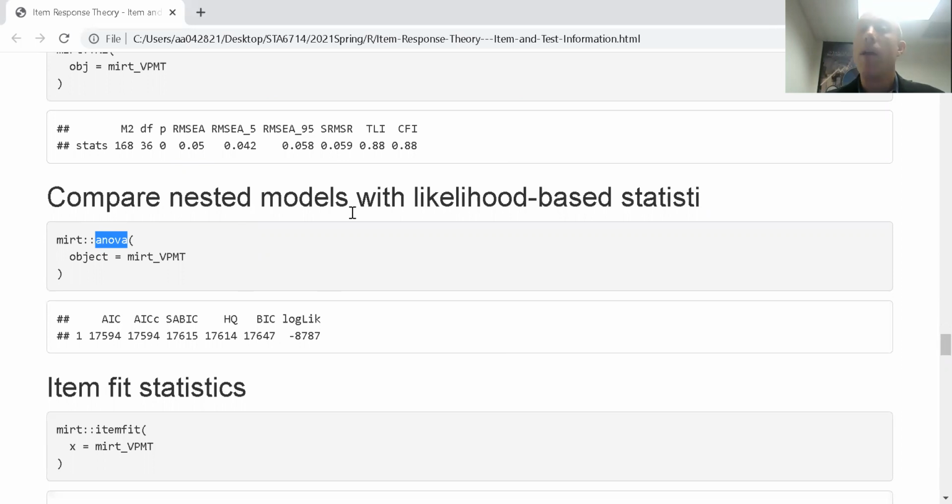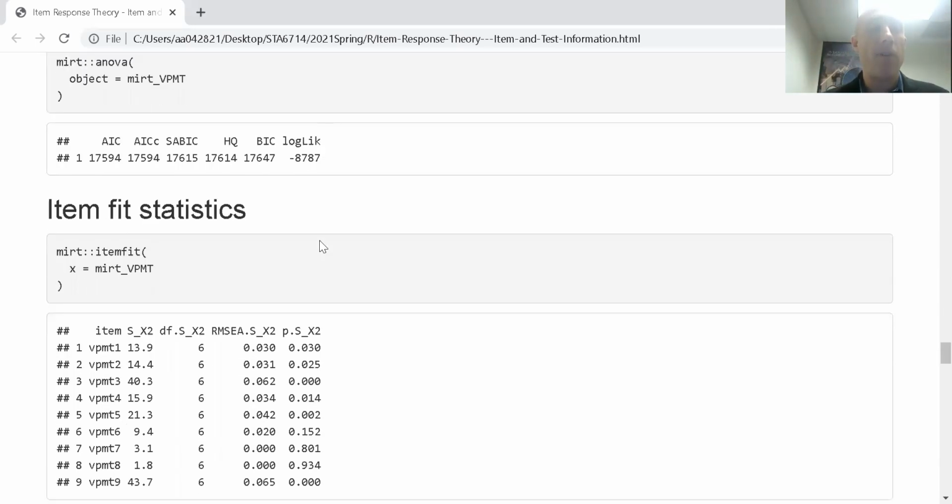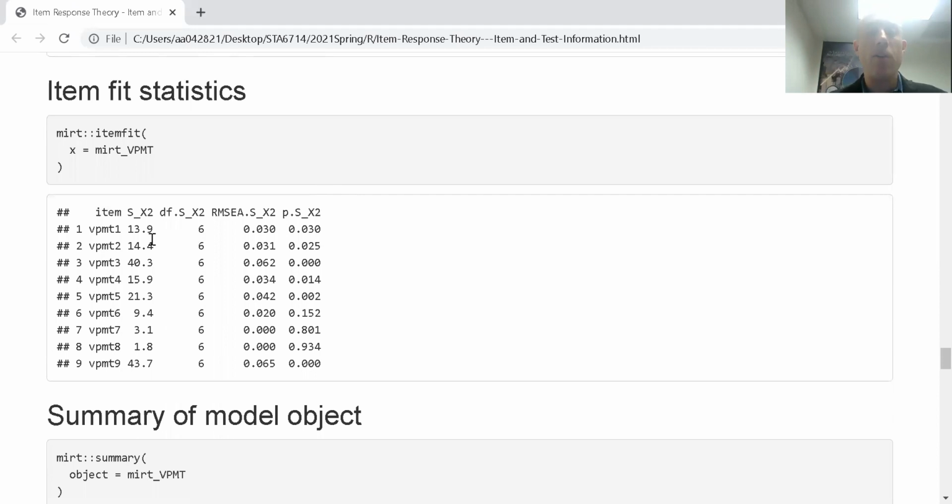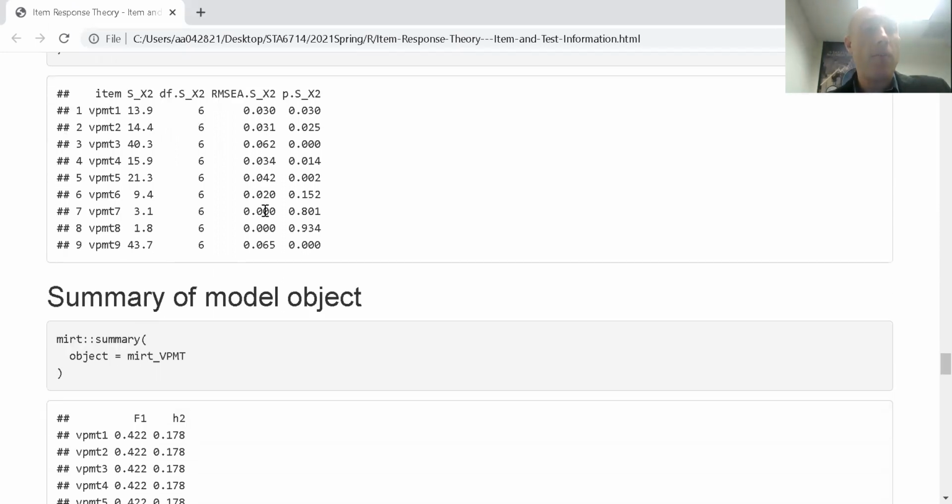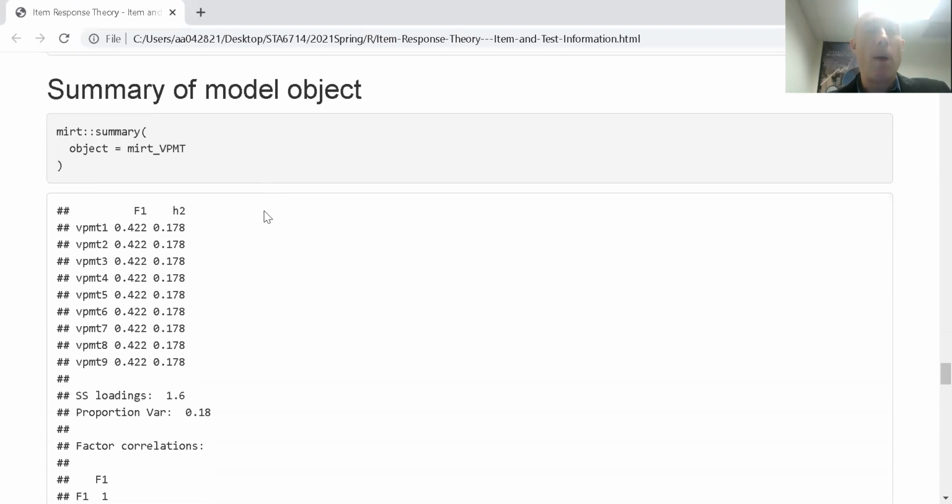to be ANOVA. Remember, ANOVA comes from the F-test. The F-test has normality assumptions. We don't have those here. We can look at item fit statistics. So we can look individually at the items in the whole orchestra of the model, which is a little bit complicated. We can look at the fit statistics. We can look at the summary of the model objects.